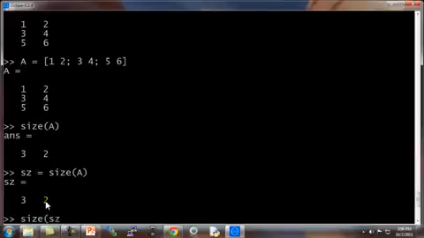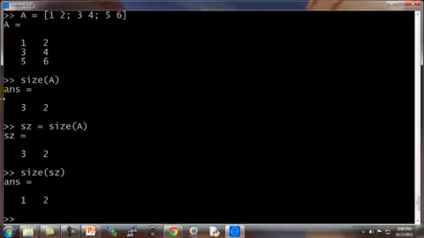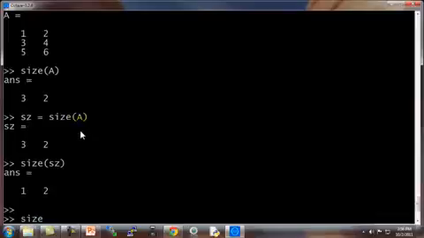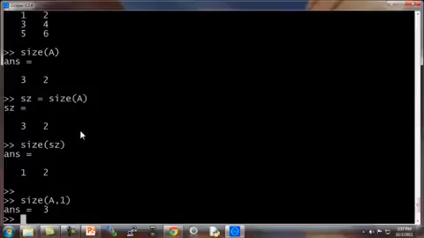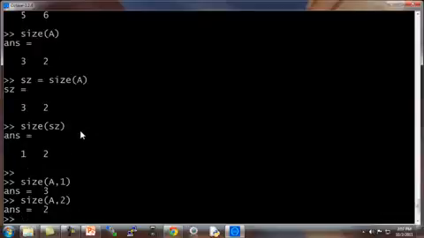So you can type size(sz). This sz is a 1 by 2 matrix whose two elements contain the dimensions of the matrix A. You can also type size(A,1) to give you back the first dimension of A, that is the number of rows, and size(A,2) to give you back 2, which is the number of columns in the matrix A.